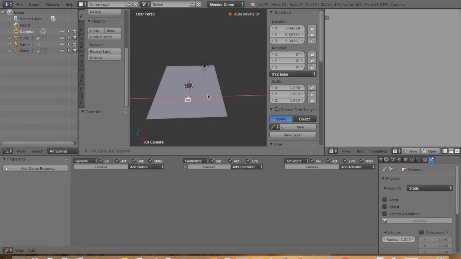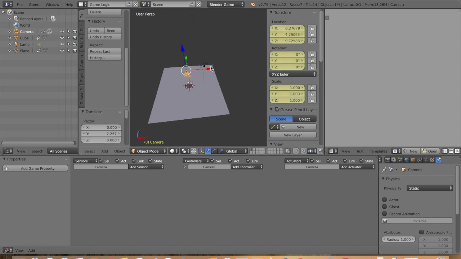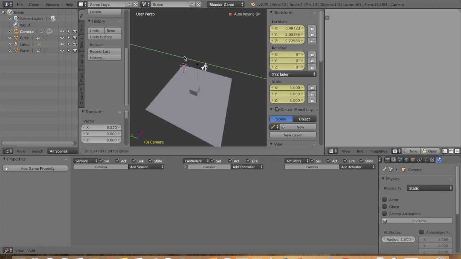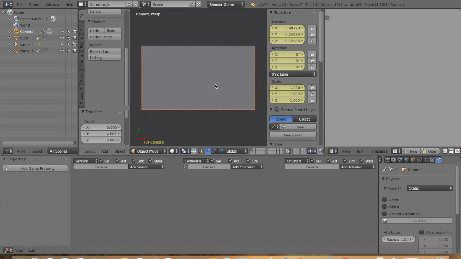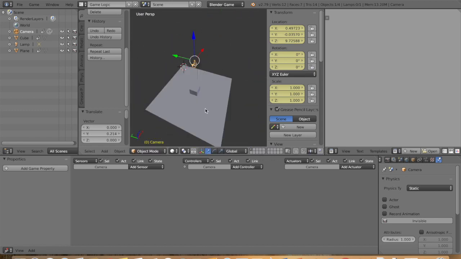And once you got that, so this is what I'm gonna do. I'm just gonna have the camera focus on the cube. You can make it anywhere. I'm just gonna have it focus on the cube. Press 0 to get into camera mode.